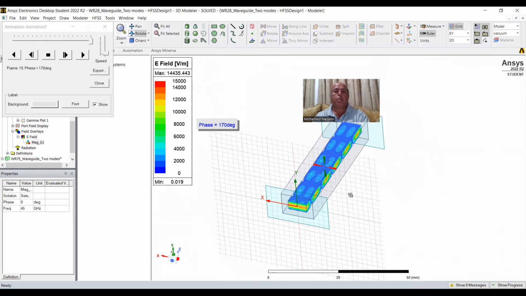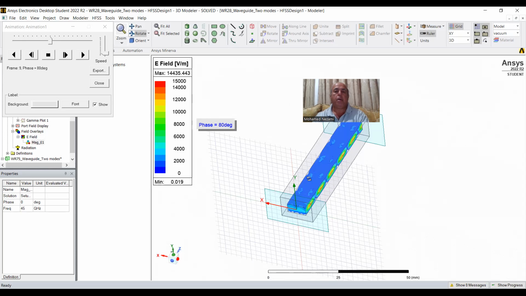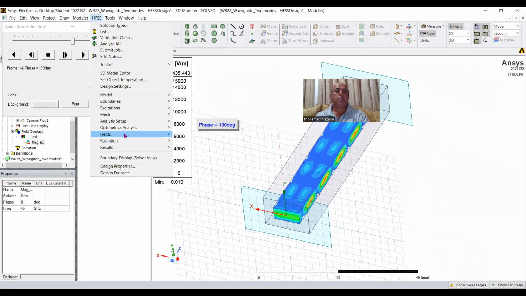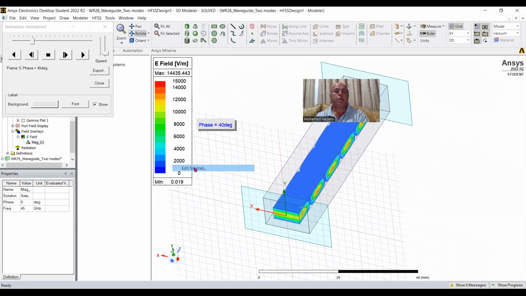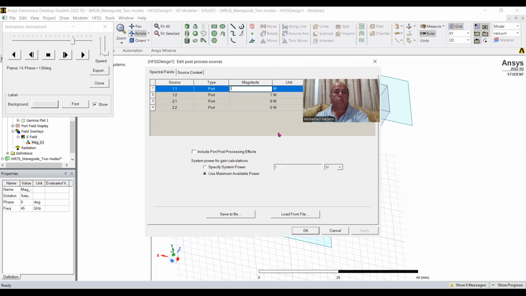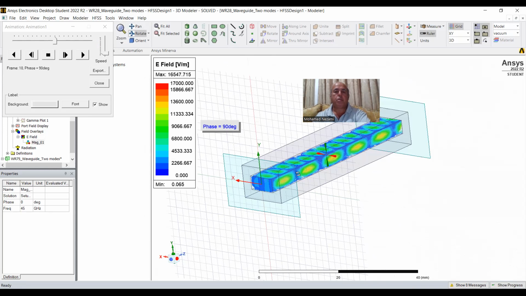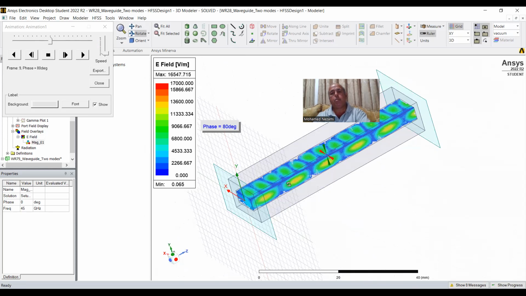So now, what about exciting both modes? That can happen. So let's go again and just set it up so that we can see that we got both. And that's what you got. So you got a mix of both modes propagating in there, and now it's a mess. So just to show you.